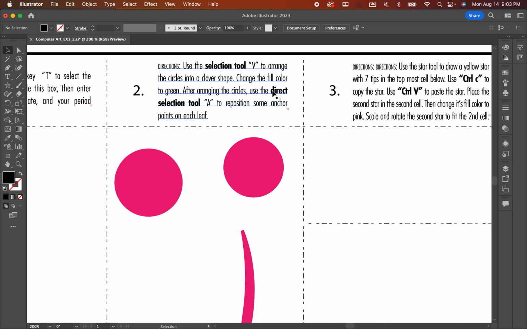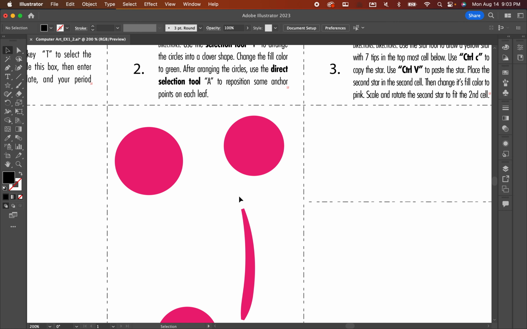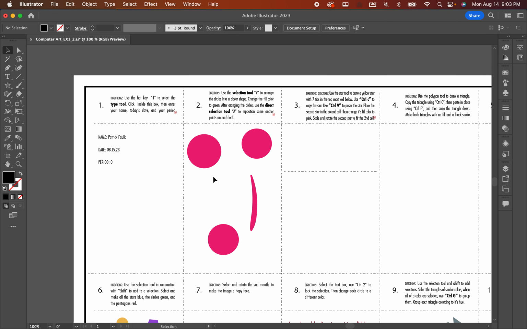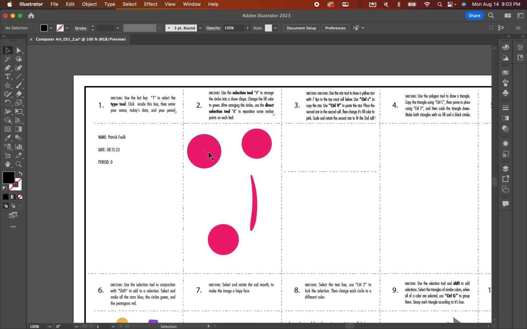So number 2, use the selection tool hotkey V to arrange the circles in a clover shape. Change the fill color to green. After arranging circles, use the direct selection tool A to reposition some anchor points on each leaf. So first things first, let's go ahead and use the selection tool to arrange the circles. So if I was in my direct selection tool, I wanted to go to my selection tool. That would be hotkey V.